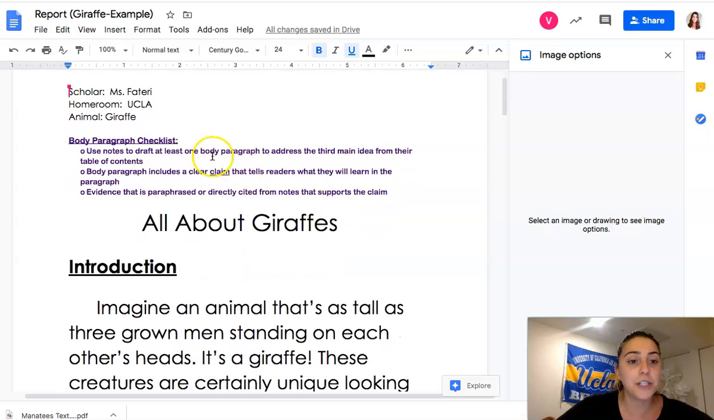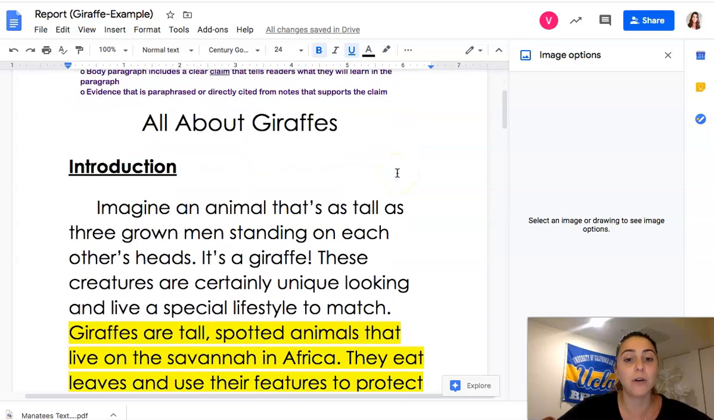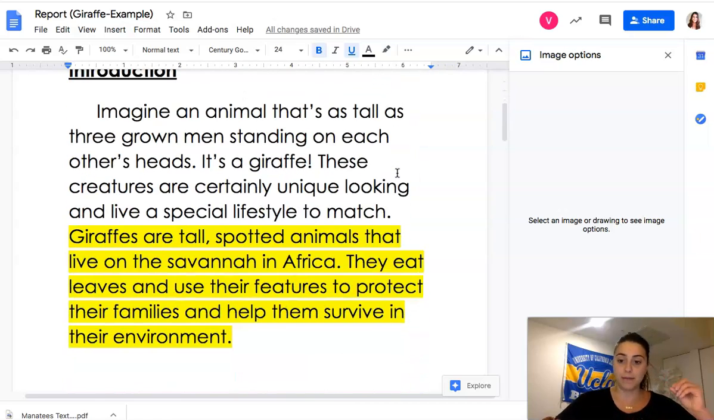So the next thing I'm going to do is provide a body paragraph which includes a clear claim that tells readers what they will learn about in the paragraph. Before I do that, I want to make sure to look at my thesis because my thesis should have all my main ideas in order. Now watch, I'm going to color code my main ideas. You can do this for your report as well.